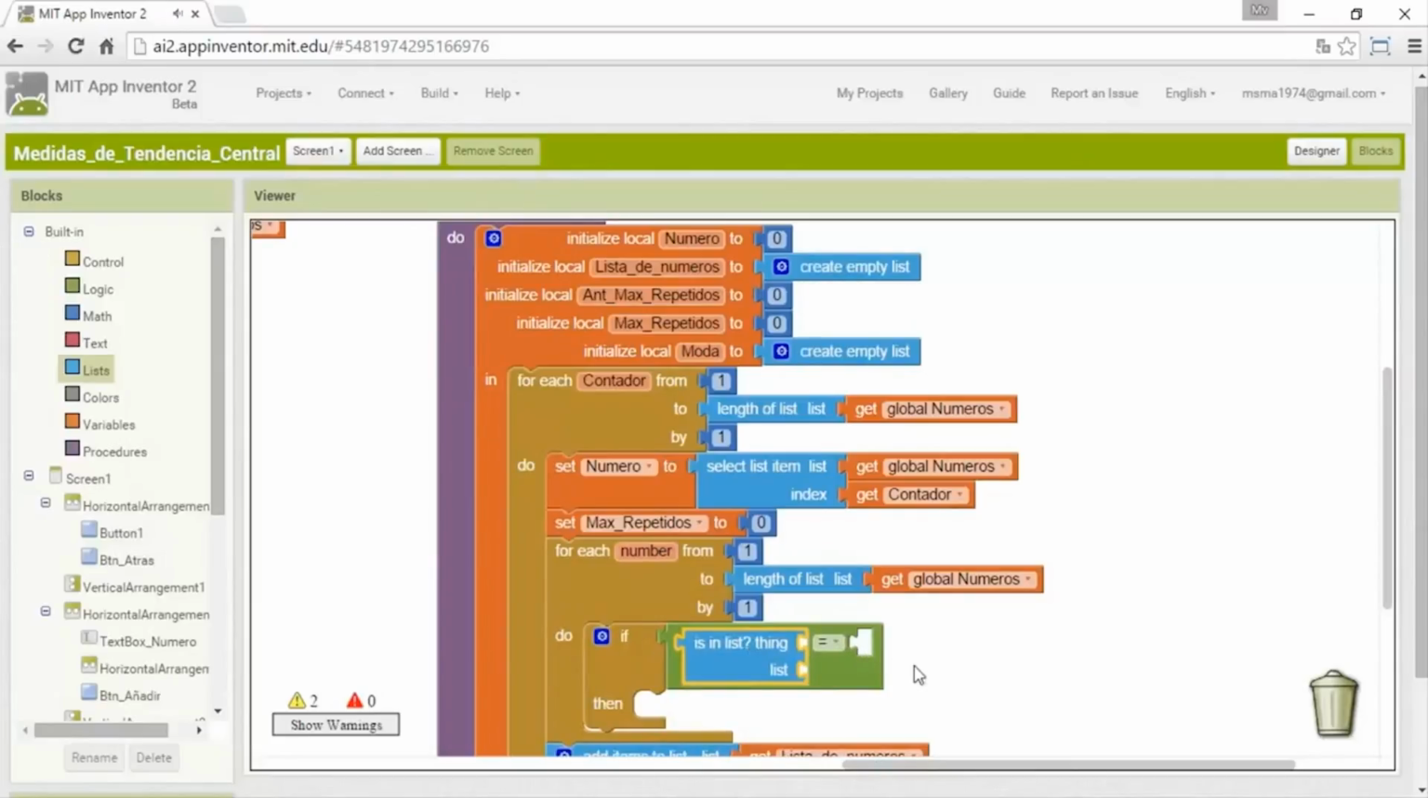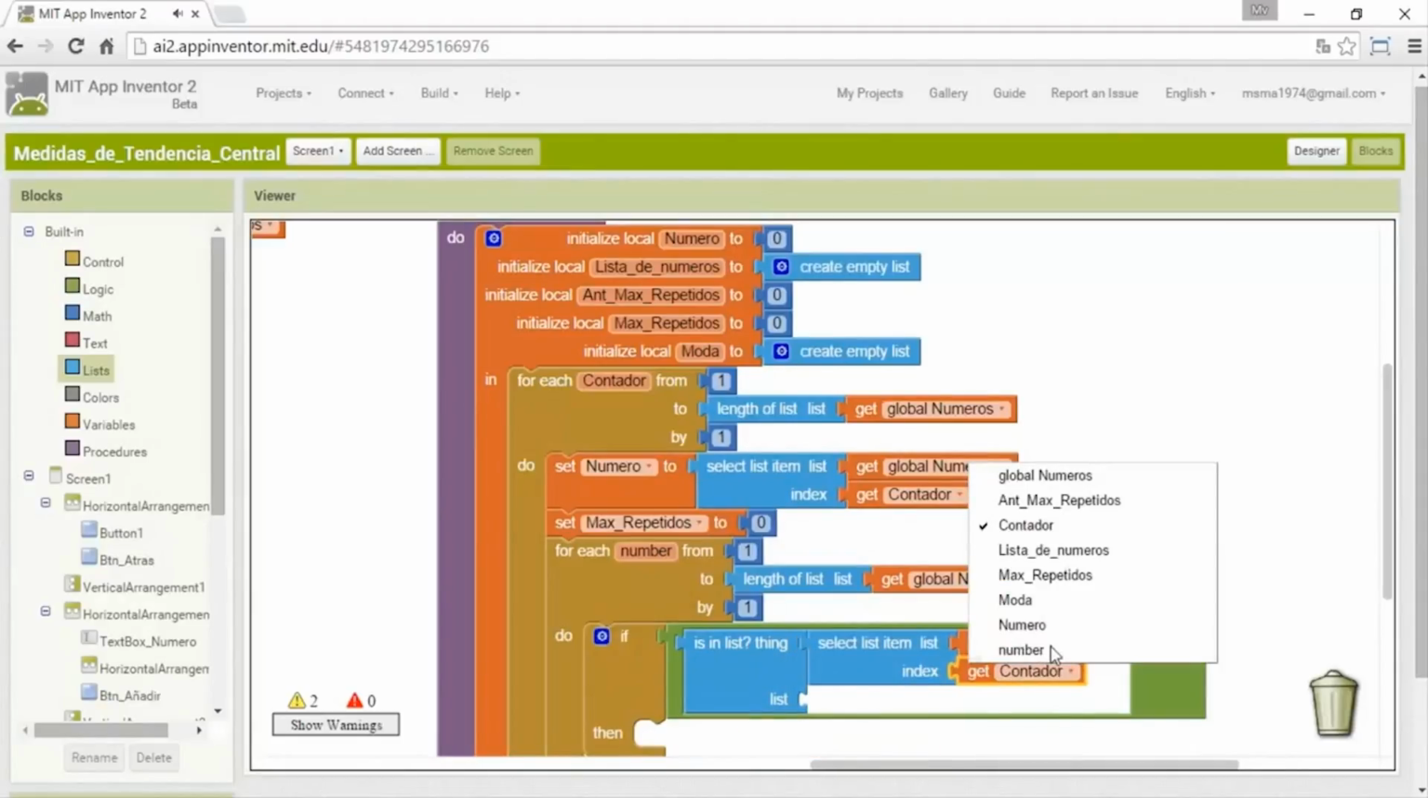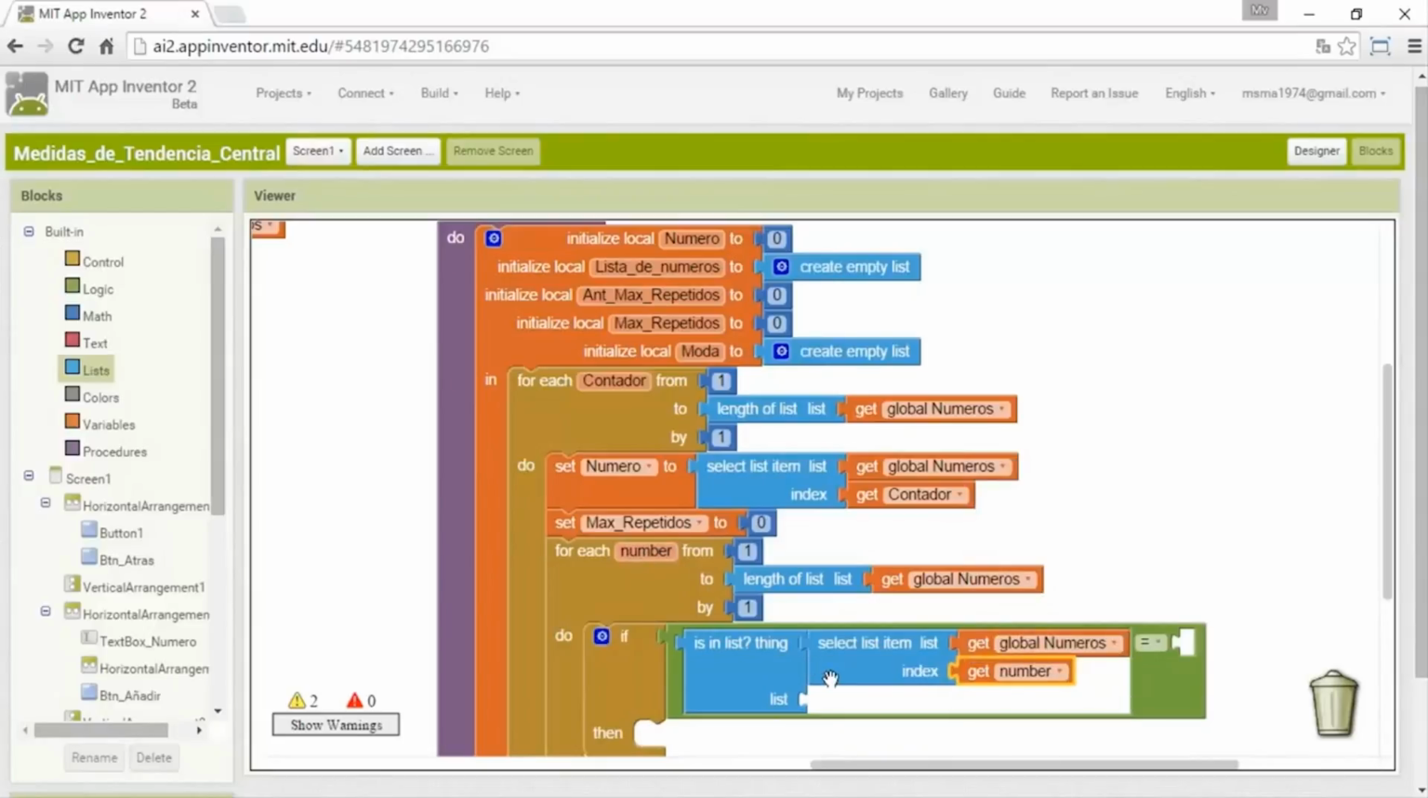Here on list we put this block. This block sends a true if the selected number is already on the list, and in the opposite case it sends false. So here we are going to send the number which it will select on this for.